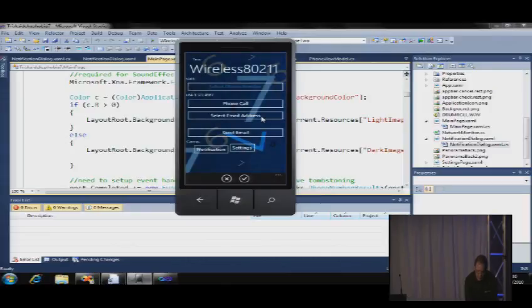So the select email address basically works in the same way, but you can't send email on the emulator. It will just complain that there's no account set up.